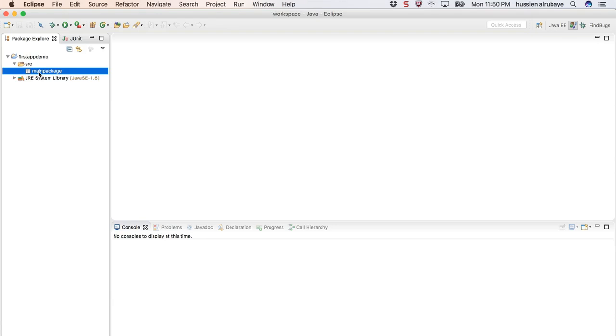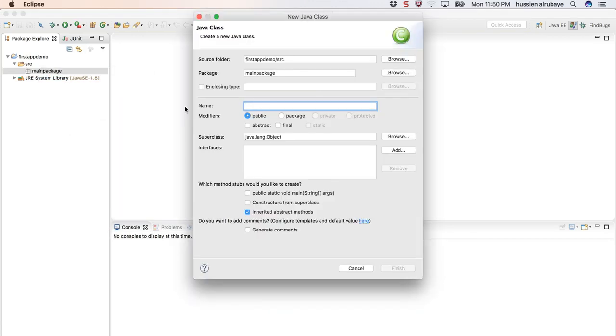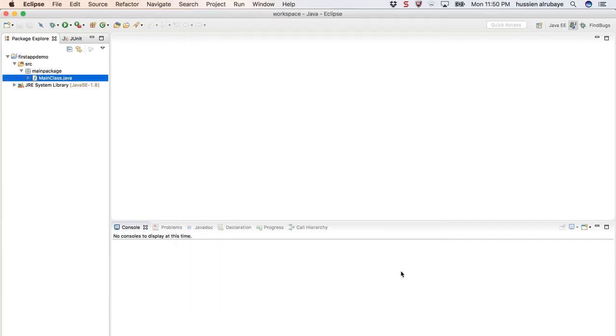As I told you, all your classes will be inside this package. So you could right click and select new, then you select class. Let me give it the name main class. So if you see, I just gave it first main class. You could use a capital letter for every first letter of each word, so main class in this way. You could also give it everything small, whatever you want, then click finish.